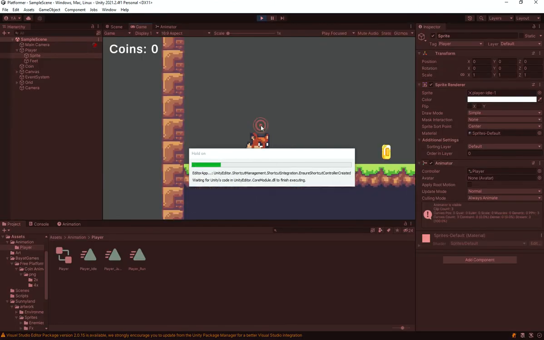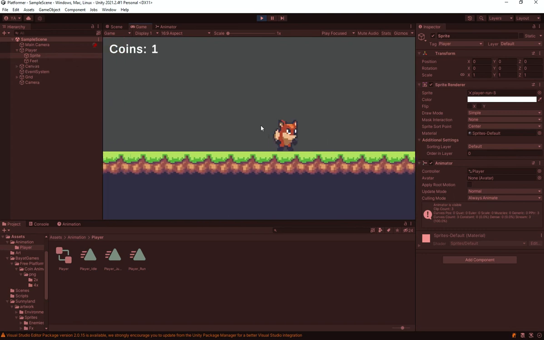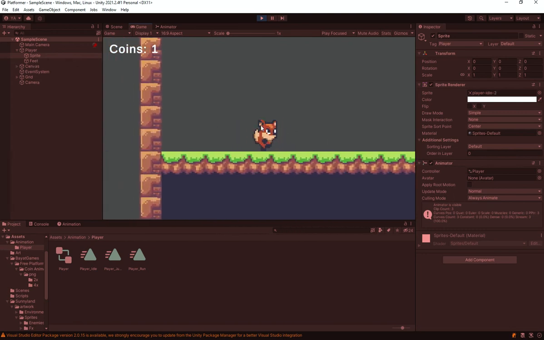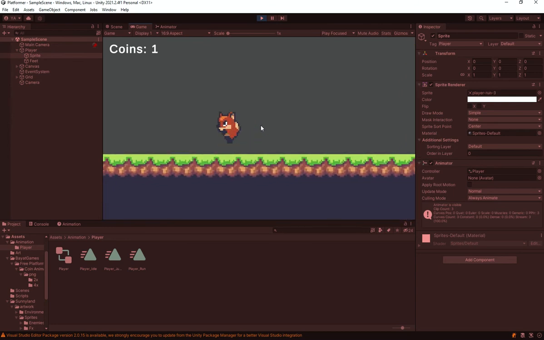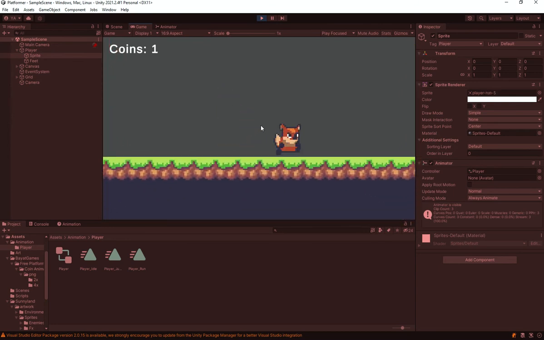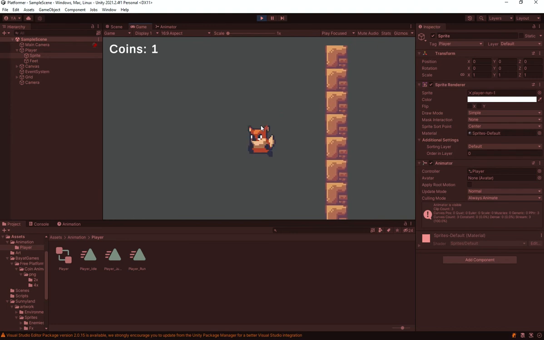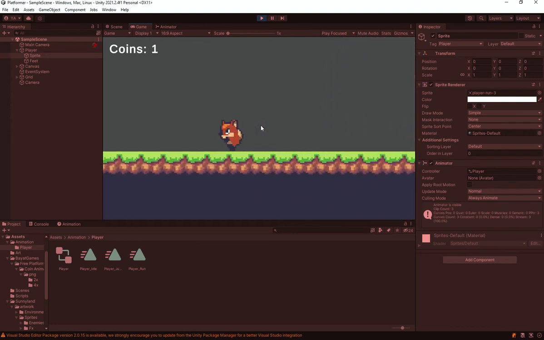You can see that it's working. As soon as I start moving, it's running, and when I stop moving, it's not running. It's in the jump animation, so that's really awesome. It's in the moving animation now when I move, and not when I'm not moving. So this is working, and now we need to implement the jump animation.